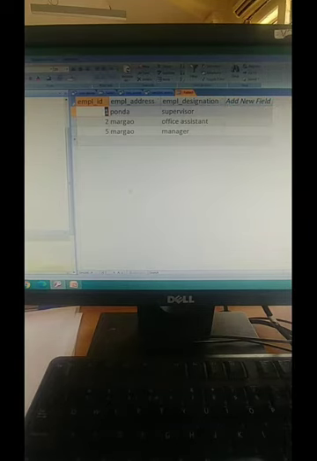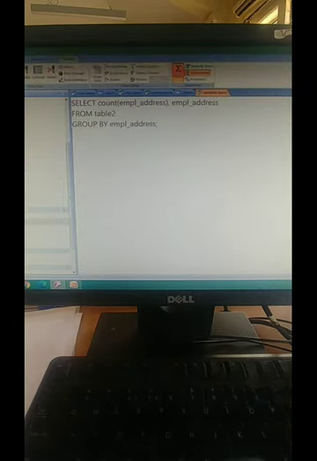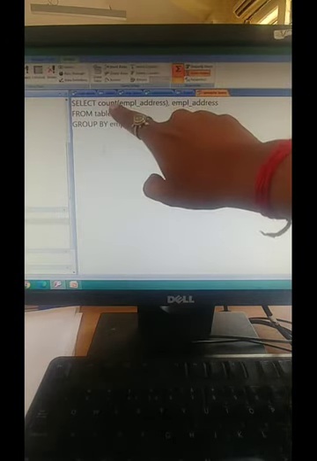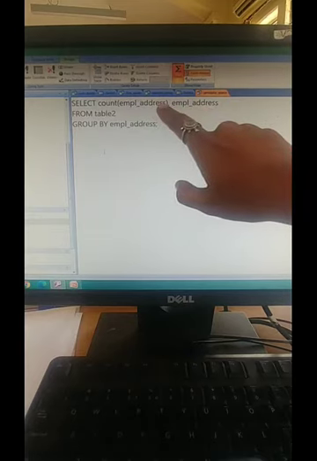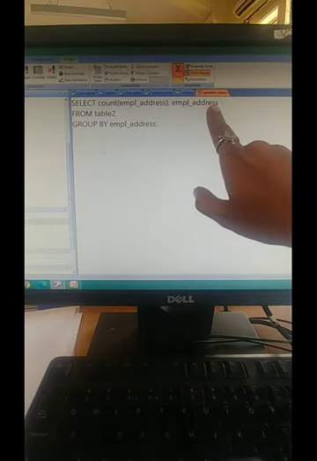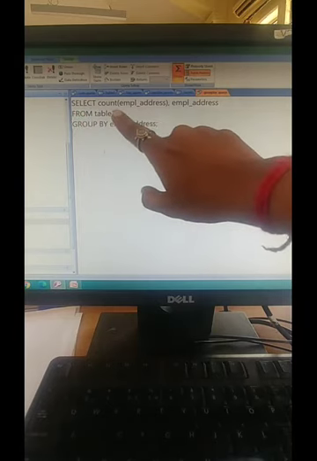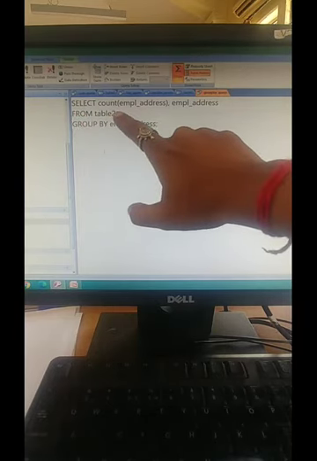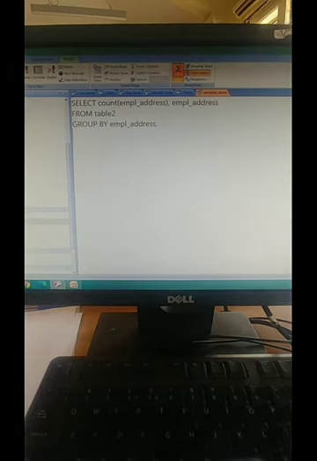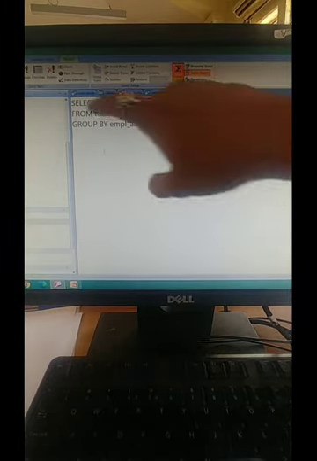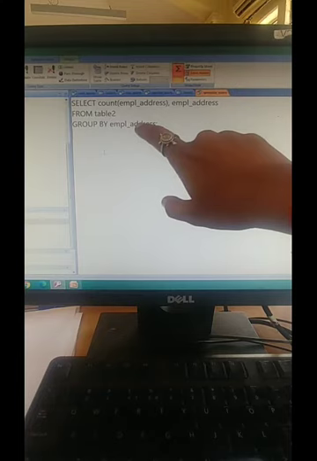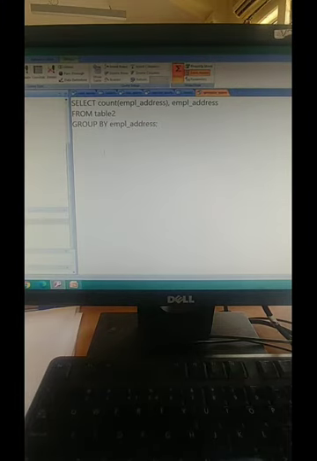For this I have written the query, and the query is this. Select, you have to use count employee address, comma, employee address. From, give the table name, here it is table 2. Group by you have to use. So based on the group of employee address, I want to count the employees under each address. So I'll run it.